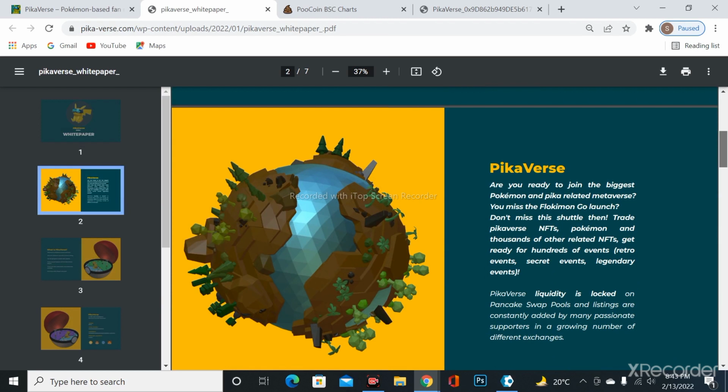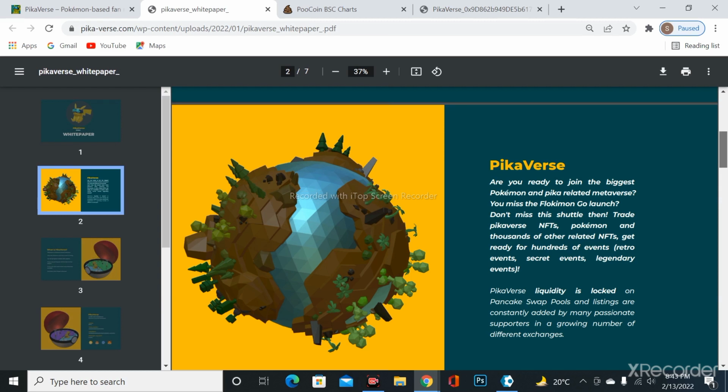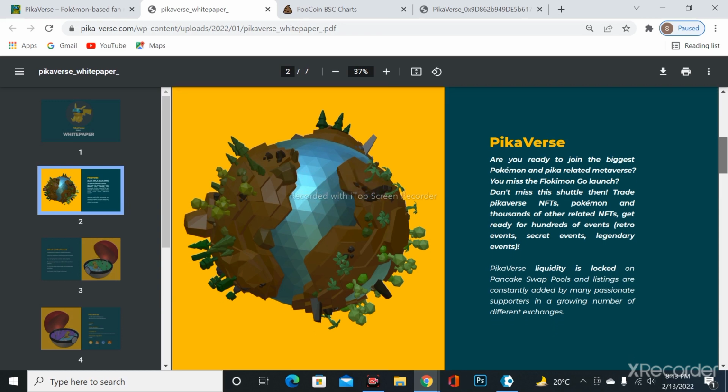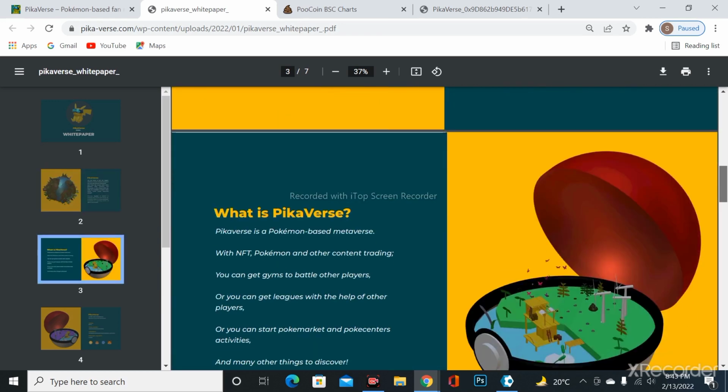PIKAVERSE: are you ready to join the biggest Pokemon and PIKAVERSE metaverse? Trade PIKAVERSE NFT and Pokemon and thousands of other related NFT, and get ready for hundreds of rewards, private rewards, secret rewards, legendary rewards. PIKAVERSE legendary is locked on PancakeSwap, swap pools and listings are constantly added by many passionate supporters and a growing number of different exchanges.